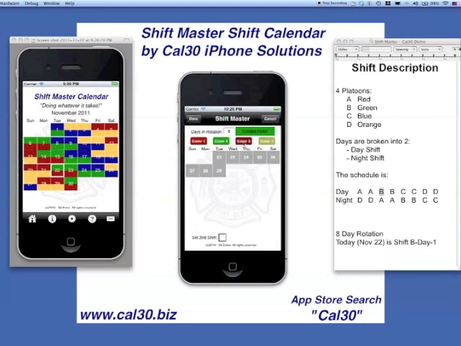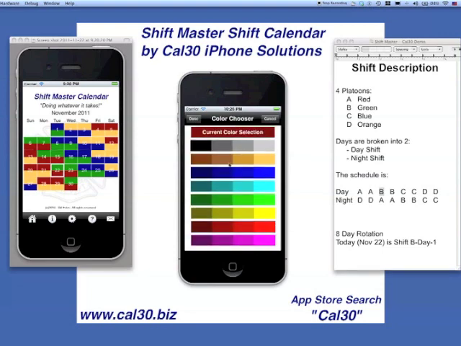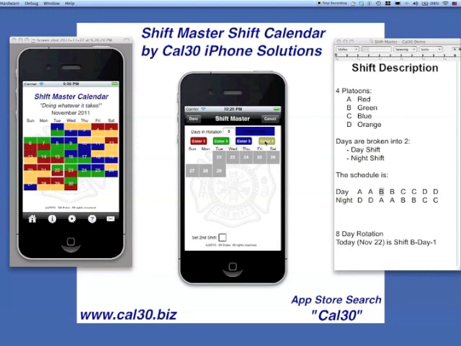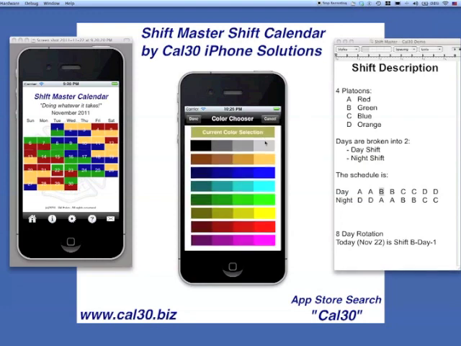Done. The C shift or third shift will be blue. Done. The D shift, double tap on color 4, is orange.